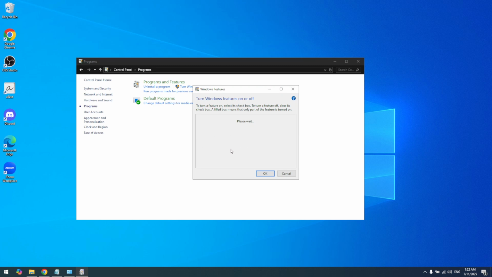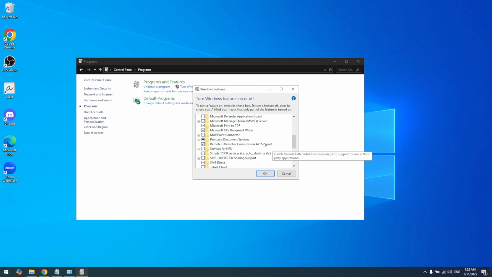Here comes the important part. In the list that appears, you'll need to find SMB 1.0 CIFS file sharing support. You might need to scroll a bit to find it, but take your time as it's crucial you check the correct feature. Once located, you'll want to expand this option to see the detailed settings beneath it.